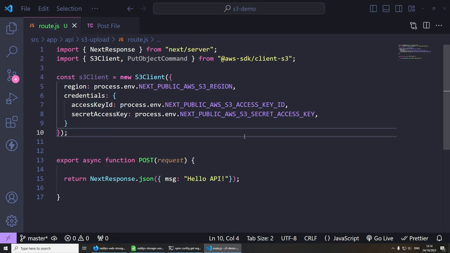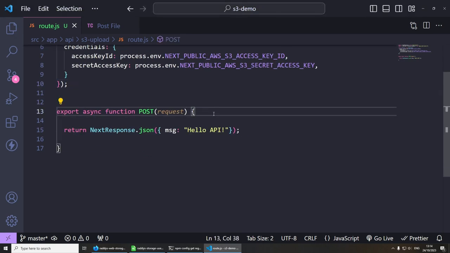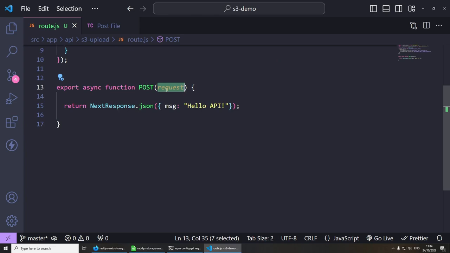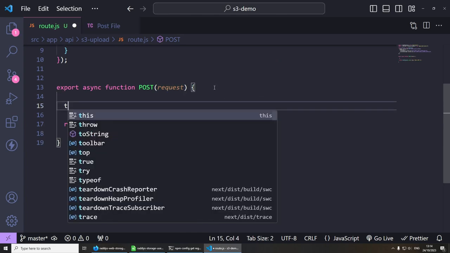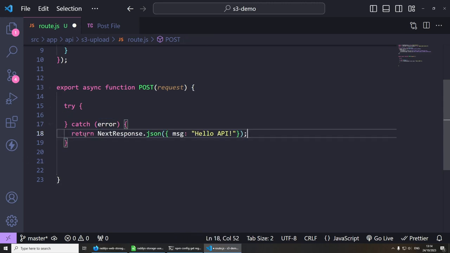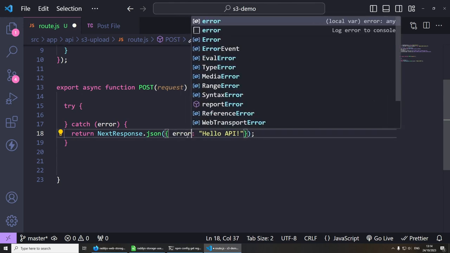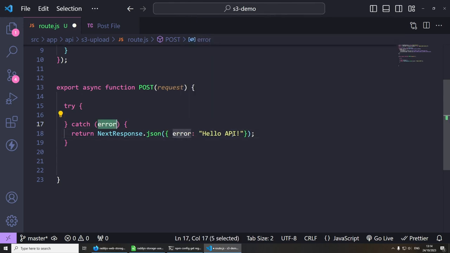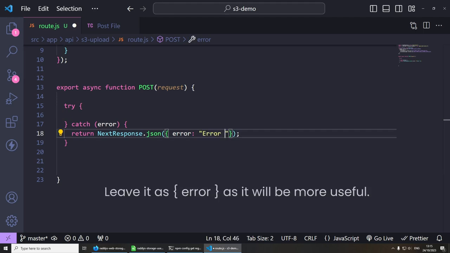And now let's focus on our route here. So we're getting the request when we post, and let's wrap everything into a try catch, like so. And I'm going to copy this and put it inside the arrow, and maybe we can do error, and we can either display the error or we can just do error uploading file. And you can also display the error as well, if you wish to. You can grab it from here.